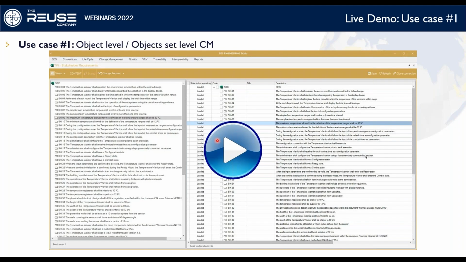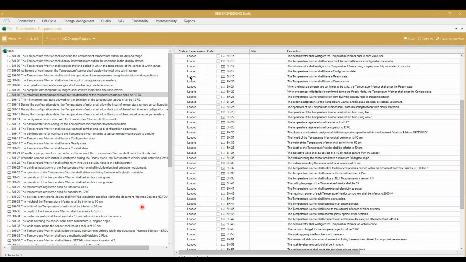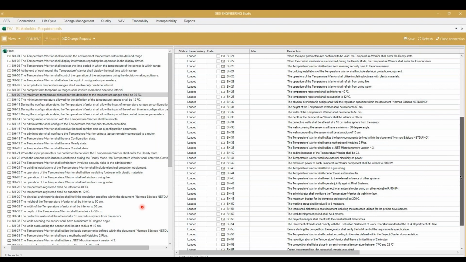So let's look at the first use case. The first use case is the use of configuration management at object level.